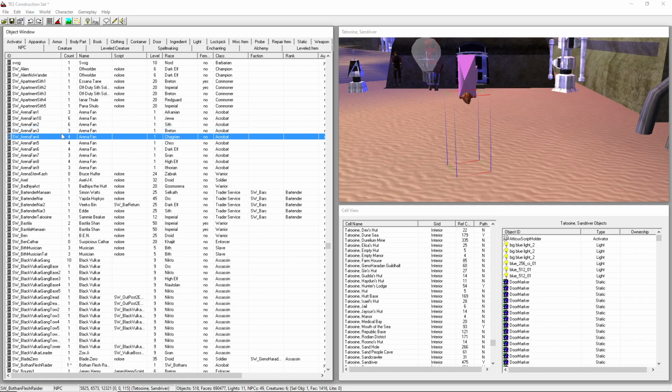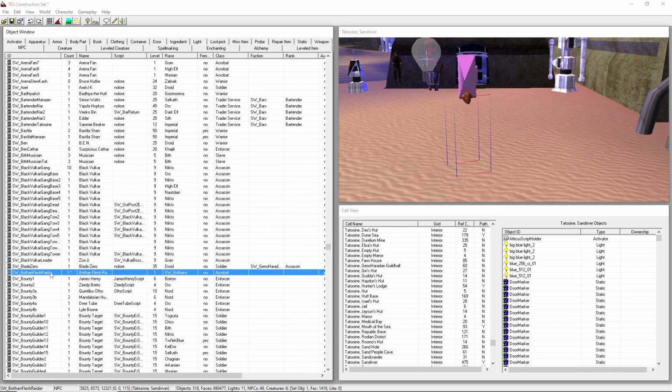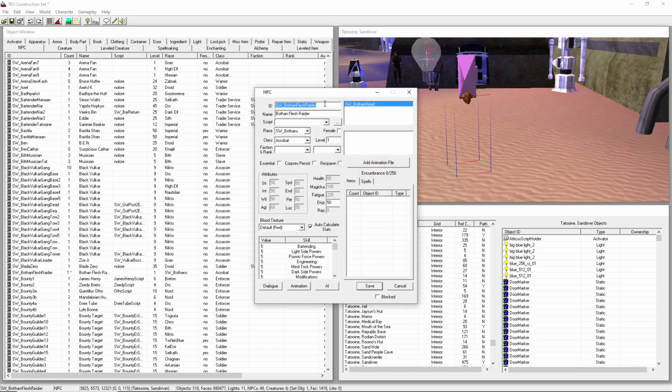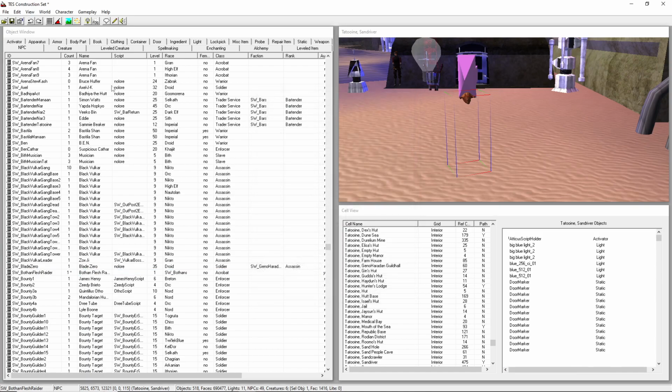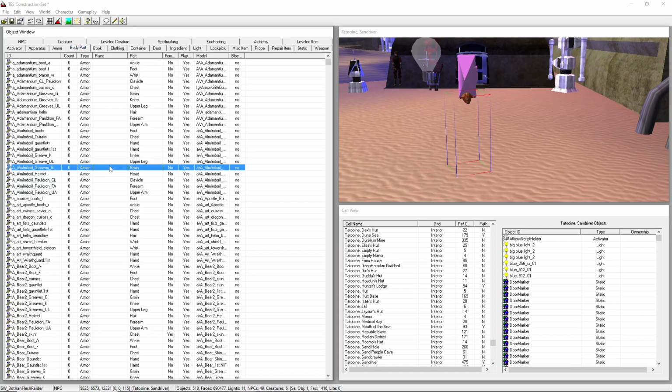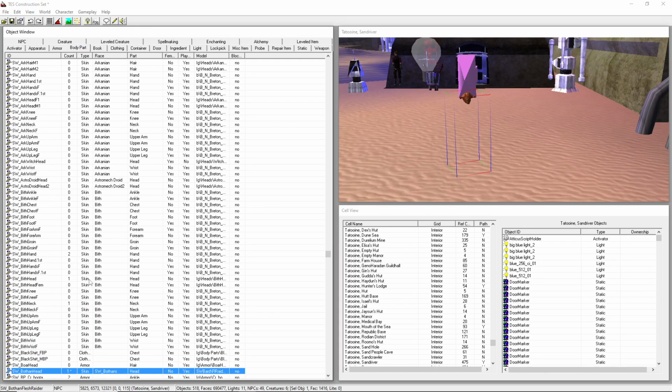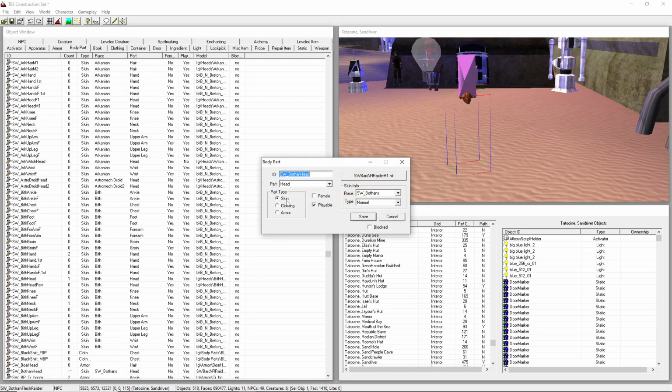So let's create the next one. We're just going to copy this guy, double click it. No, we're still in the NPCs, I'm sorry. Go back to body parts, SW. So this is going to be the Bothan or Flesh Raider groin.